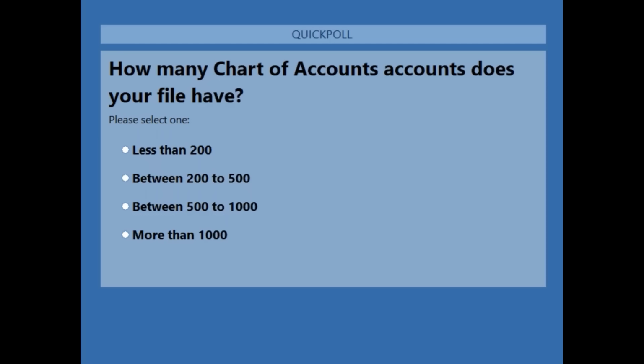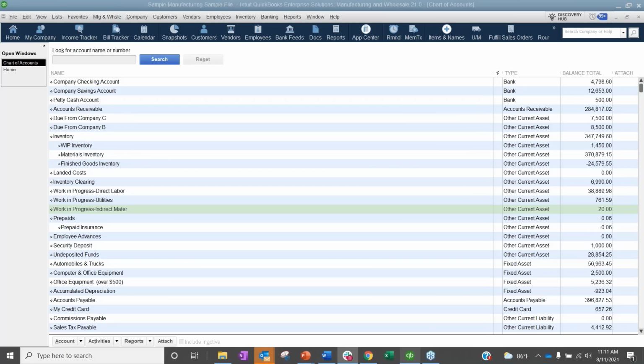So it looks like most people have less than 200 chart of accounts. So that is great. We definitely don't want our account list to grow very long. There are a lot of other ways that we can structure our file so that we don't have to see all of those details in our chart of accounts.